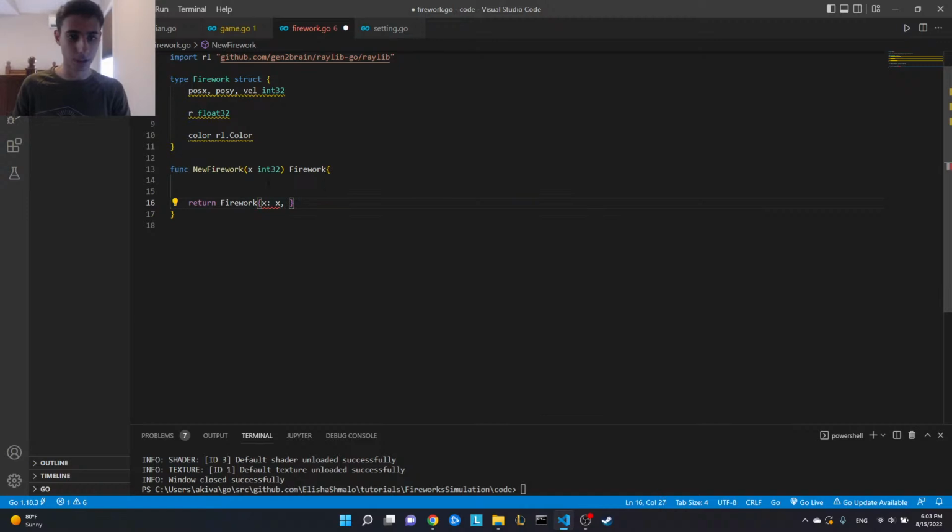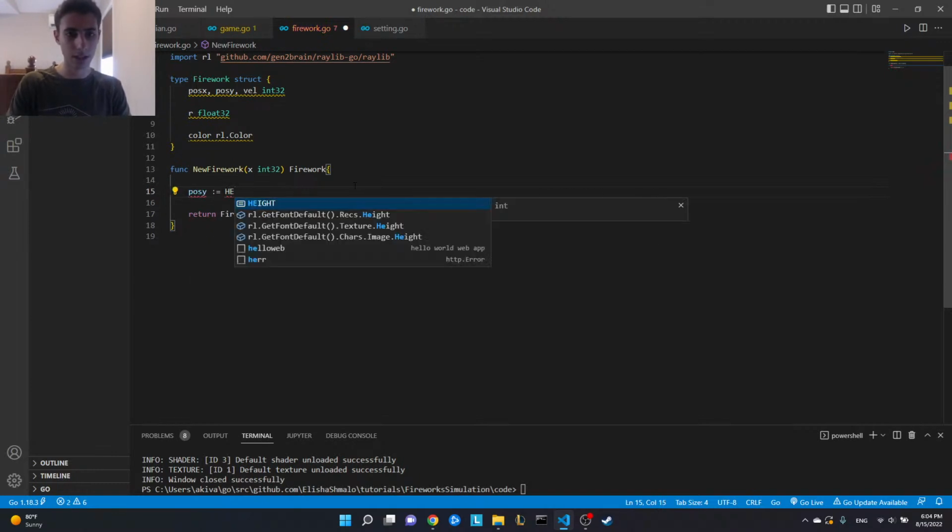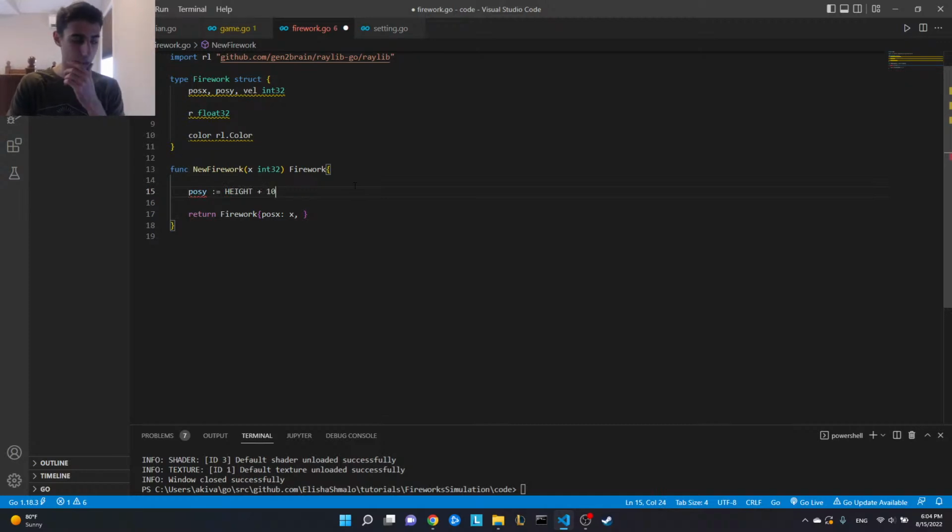And we're gonna need to do some more stuff, I believe. Wait, what's wrong here? Unknown field x in struct literal. Oh, pause x. Call it pause x. Okay, and then let's start generating the pause y and the velocity and the rate. Okay, so pause y will be quite simple. Pause y colon equals height plus 10. It'll be like all the way down the screen plus a little bit more, just to get a little bit below the screen.